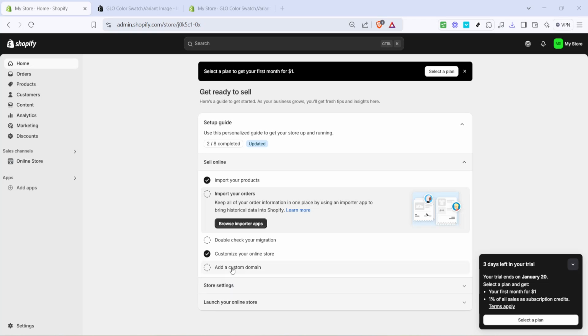In today's video, I'm going to teach you how to add color swatches on Shopify in an easy, beginner-friendly way. Adding color swatches can be a game changer for your online store as it enhances the shopping experience and allows your customers to visualize their desired products better. So let's dive right in.